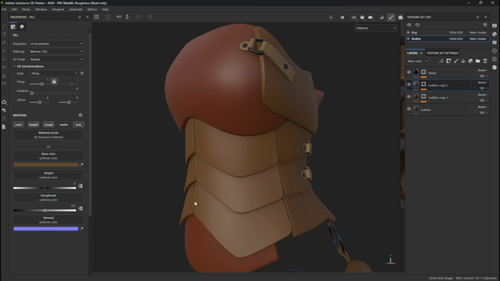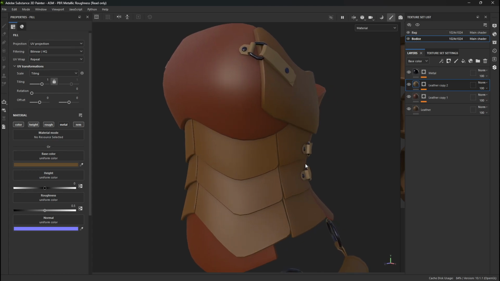I'll do it over all the leather section there. So I'm going to make sure it's underneath this metal. On all this leather section here, I'm going to add some information. First of all, I'm going to add some shadow. I say shadow, it's more like build up.